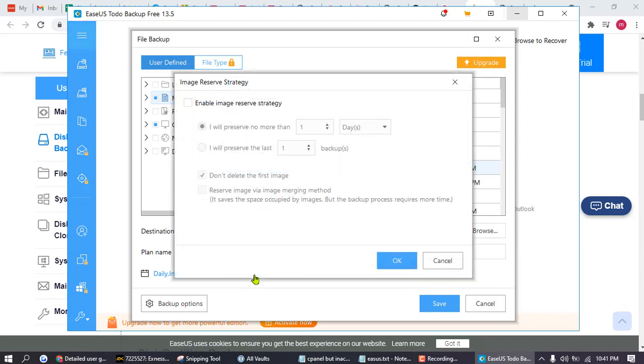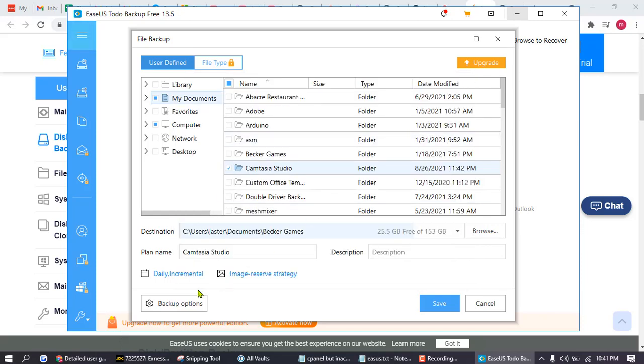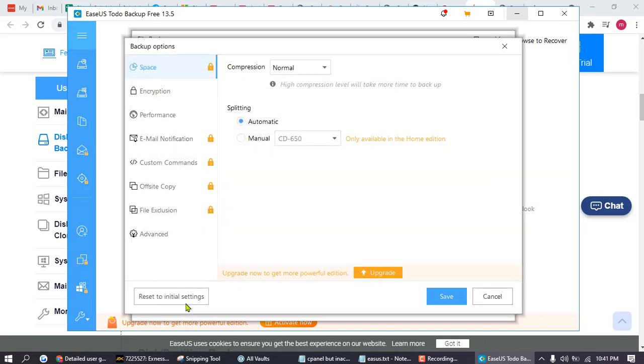I wouldn't worry about this too much. This is mostly for large images. I'm not even going to go into that right now, but the most important thing here is the backup options, and I think you're asking more about what's in there.